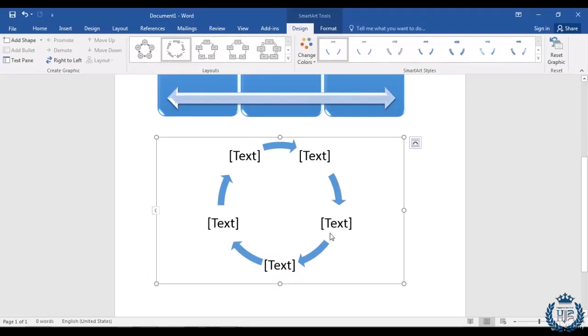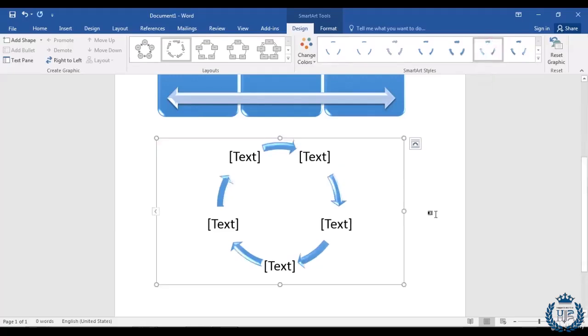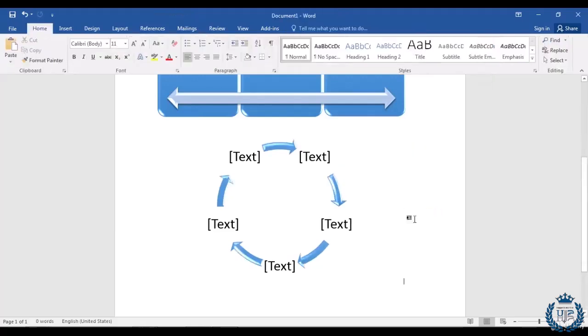Or if you want to modify this design, you can have the option under the Design menu, and here is a tab named SmartArt Styles. You can choose any kind of design as you like. I'm selecting this design, and you can take a look. The design of this SmartArt cycle is changed. So this is how you will add SmartArt design.